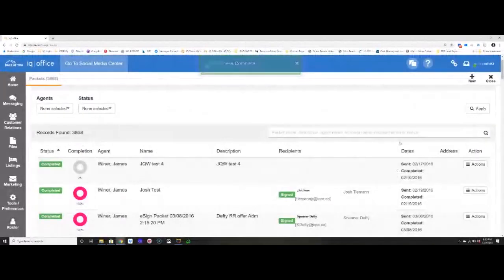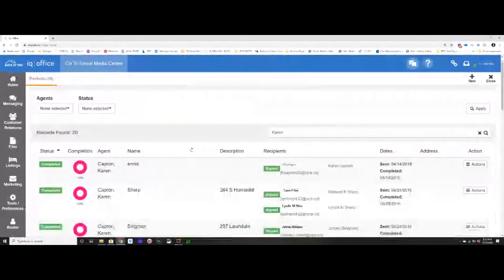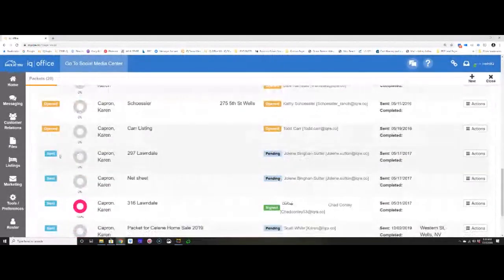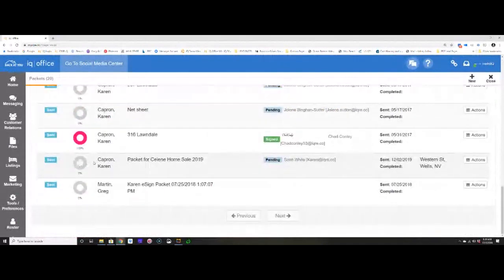Now at my top, I am looking at my dashboard here. On your dashboard, you can search for a packet. So I could actually go in and I can say, hey, I need to search for a packet. I'm going to search for anything that's going on with that, what's happening. You know, here's this one's been sent, what's going on. Here's my Karen Capron packet for Celine home sale. It's pending. It's been sent.